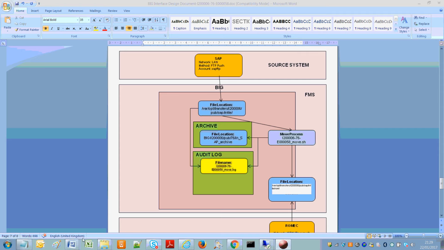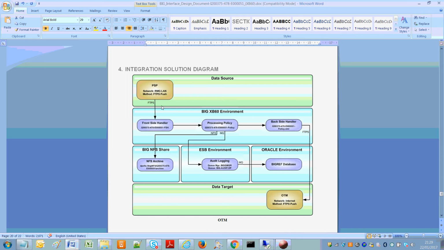I can just show you some background, or the flow diagram, of that interface. PSP is sending the data to XB62 using FTPS, and then from XB62 it is moved to OTM. For testing purposes, instead of OTM, we create some stub location and we send it over there. And also the file is archived on the NFS location.